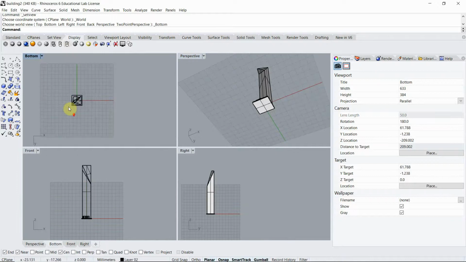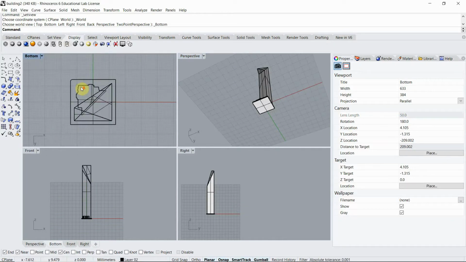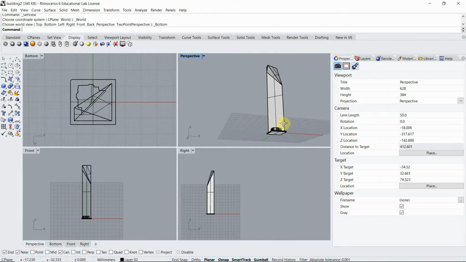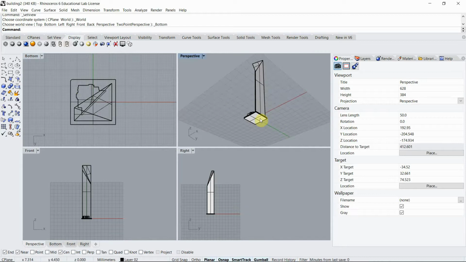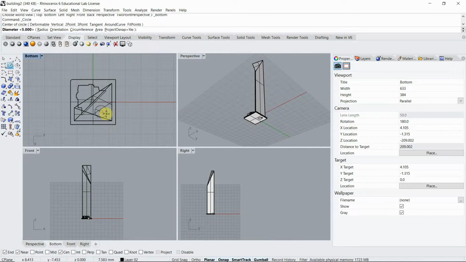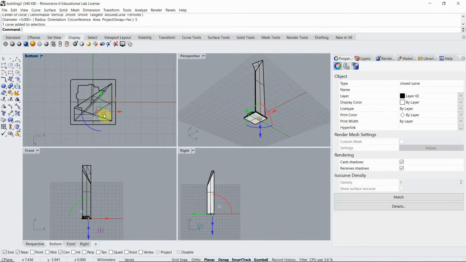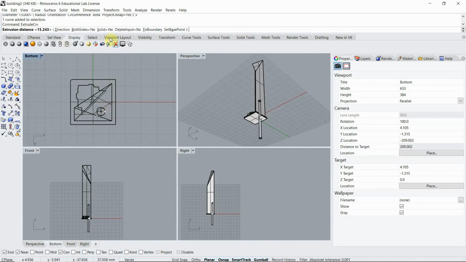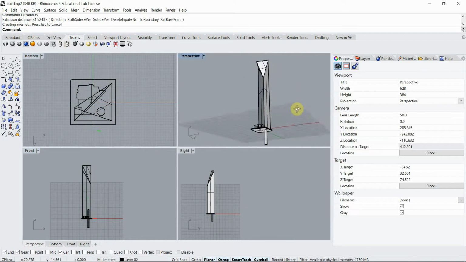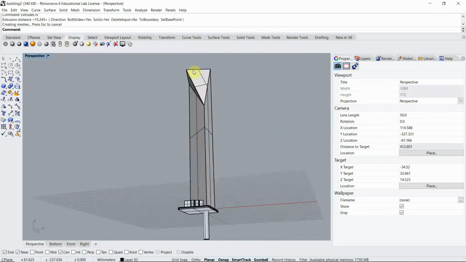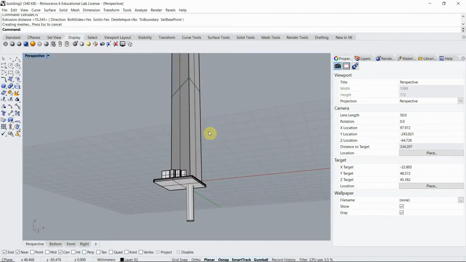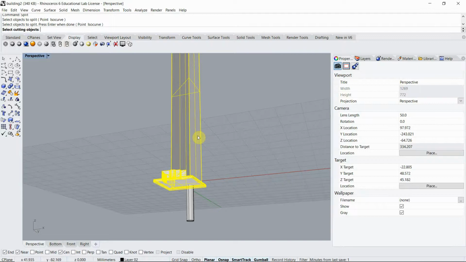First, I'm going to create a circle in a suitable area where I can have a hole. Then I'm going to turn this into a cylinder by extruding it. Now I'm going to use the command split. I choose my object to split, the building. The cutting object is the cylinder.